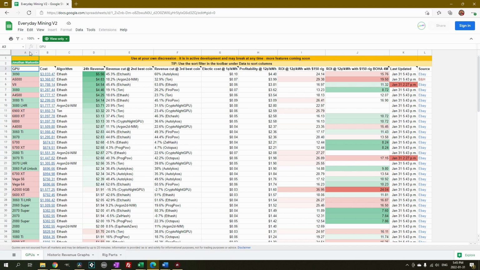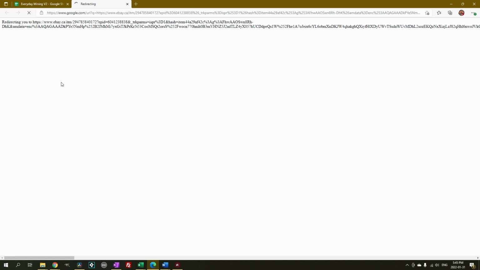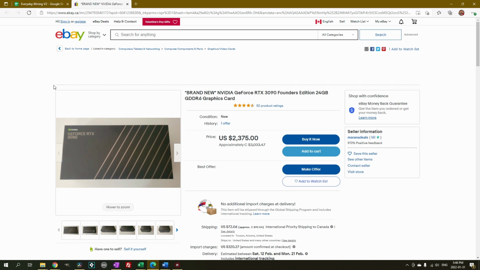In the first tab of my spreadsheet, there's a list of graphics cards that are good for mining, along with the prices of those items. These prices are gathered using an automated system that looks up prices on sites like eBay and Newegg. Just hover over any one of the prices and click on the URL to be taken directly to that listing.